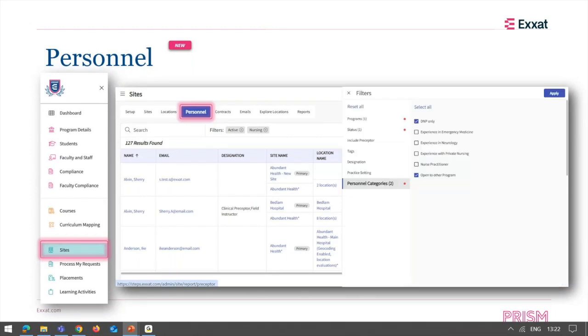For example, the personnel category. If the personnel is helping on a capstone project, you can apply a filter on that custom category which we saw on their setup page. If the personnel is working on a particular practice specialty, and you're looking for a personnel who is on a particular practice specialty, you can apply a filter on practice setting. If the personnel is on a particular designation and you need to list down certain designations, you can pull a report on that.